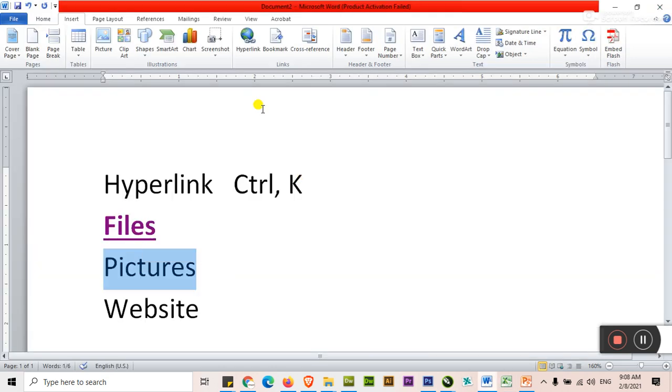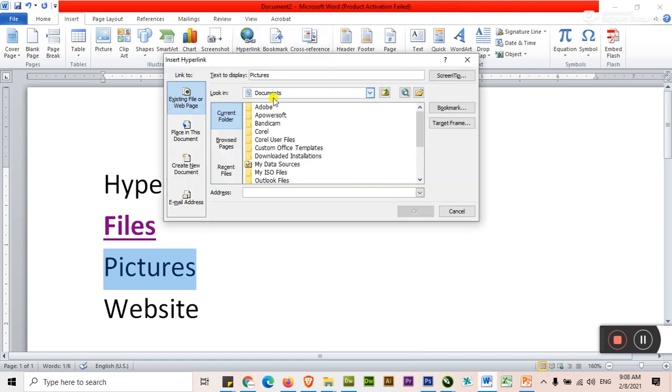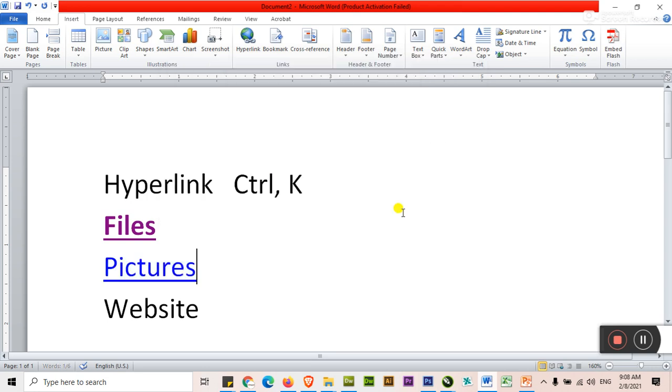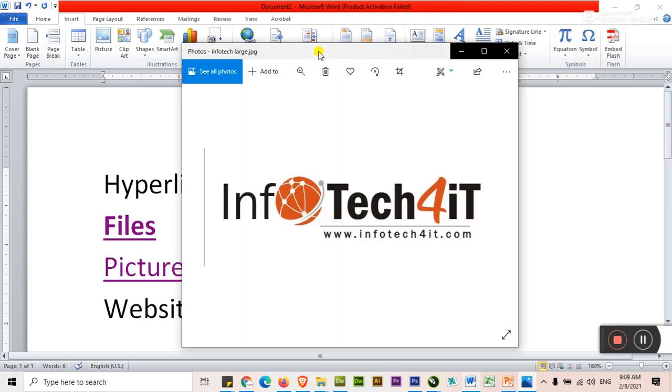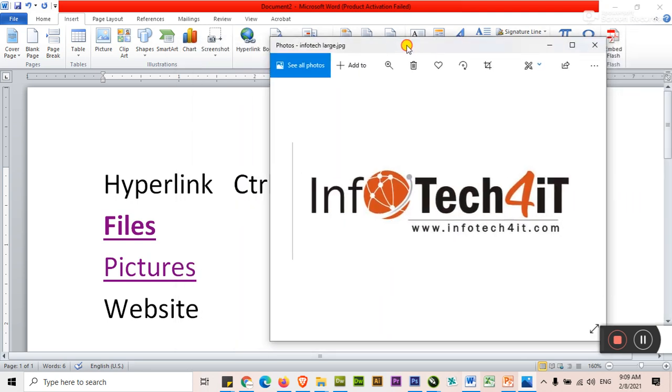Again, select the text, hyperlink, documents, go to pictures, select any picture from here. Okay, just Control click. It will open the picture that we have linked. It's opening here.